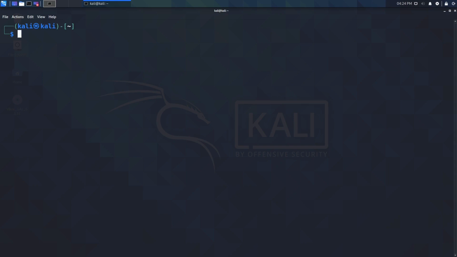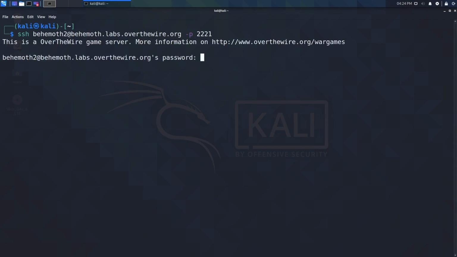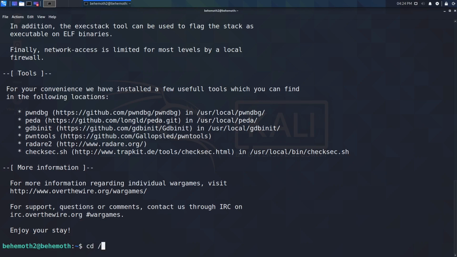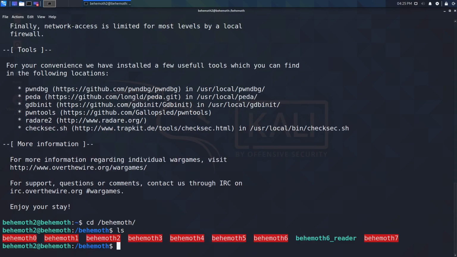from OverTheWire. This time we don't have to overflow a buffer, but still need to find a way to get a shell. So let's get started with behemoth2. As always, we start by connecting to the challenge server via SSH. Then we have a look at what files we have to work with. Again, we only have the executable and nothing else, so let's run it.